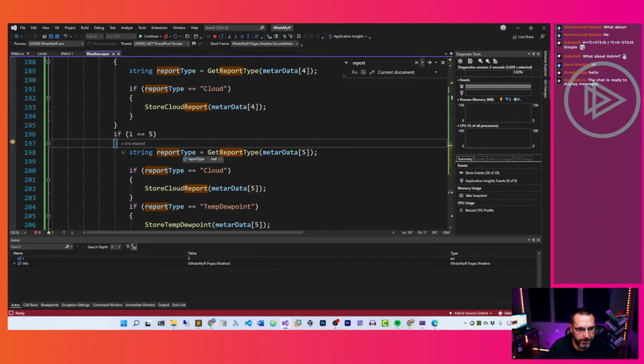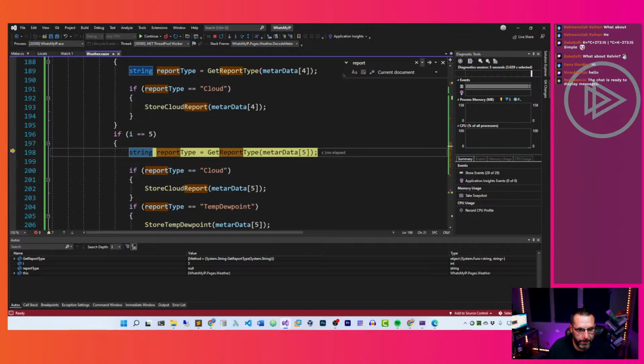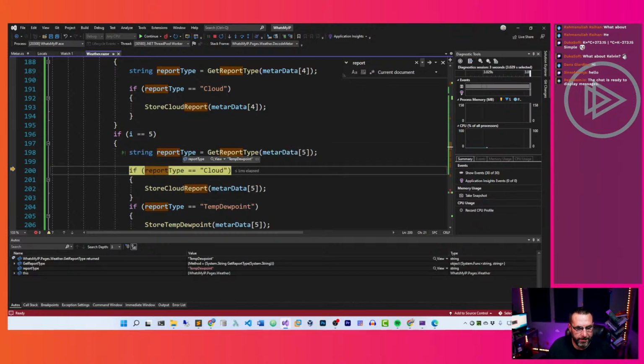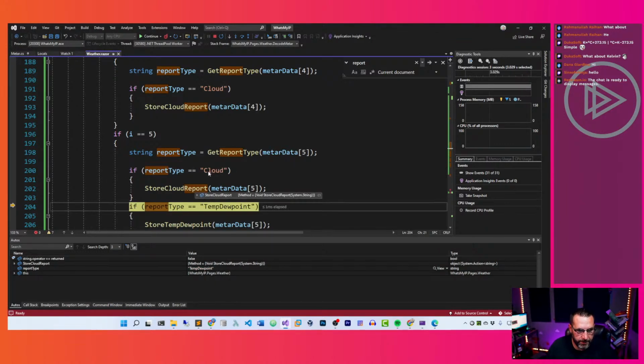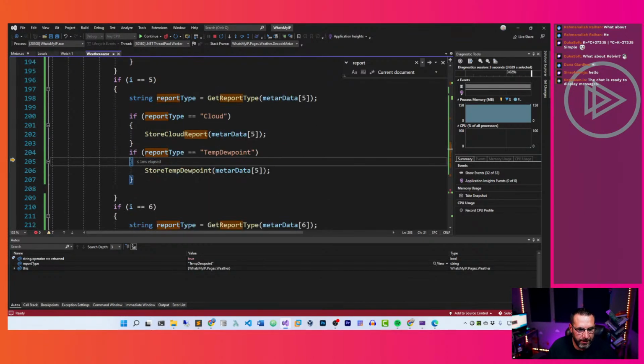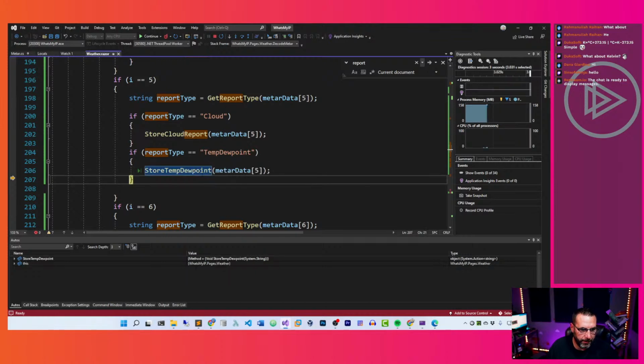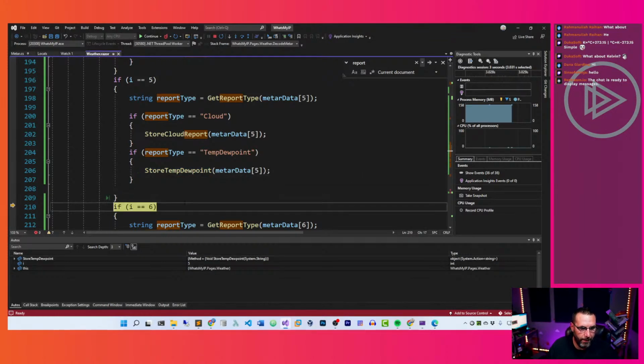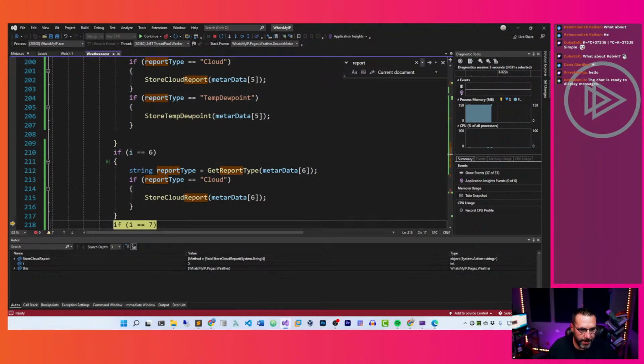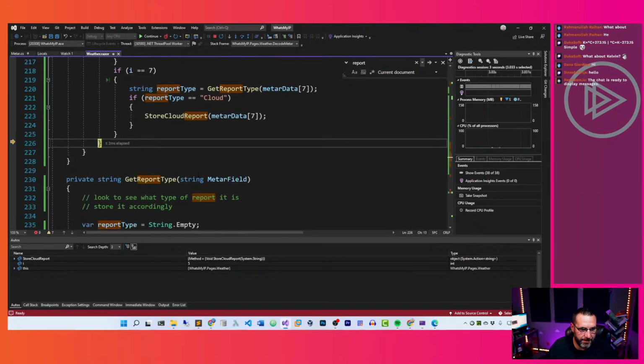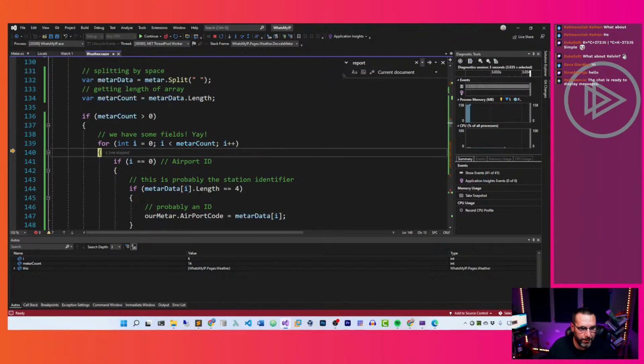But now we're going to get a report type. And it's saying the report type is temp viewpoint. So it skips over that. We're not going to store a cloud report because it's a temp viewpoint. Instead, we're going to store the temp and the dew point. Cool. We're going to go down here. It's not number 6. It'll skip that. It's not number 7. It's going to skip that. Now we're going to go back. Now we're in 6.